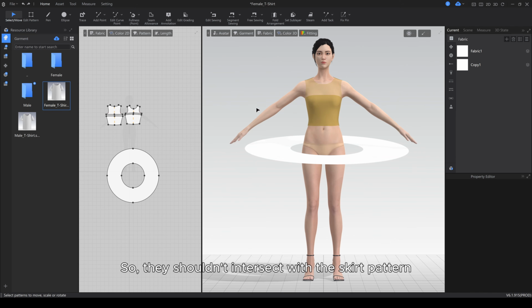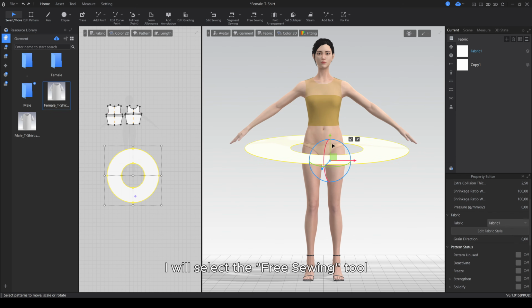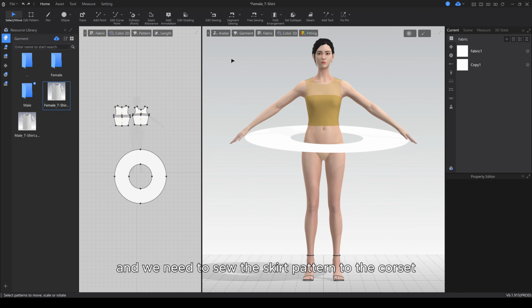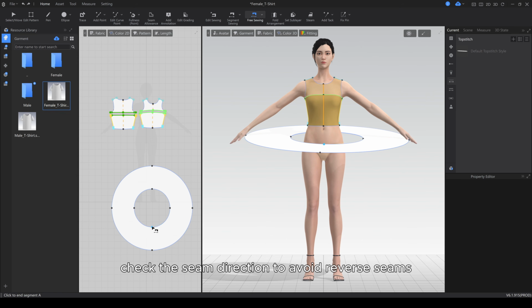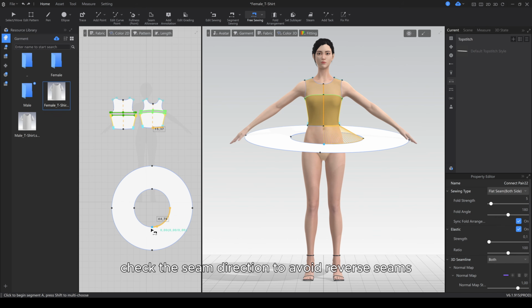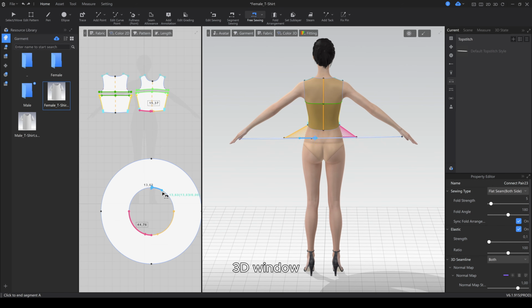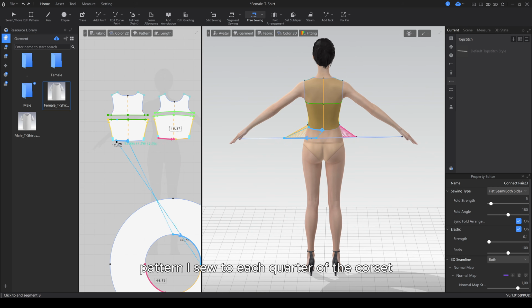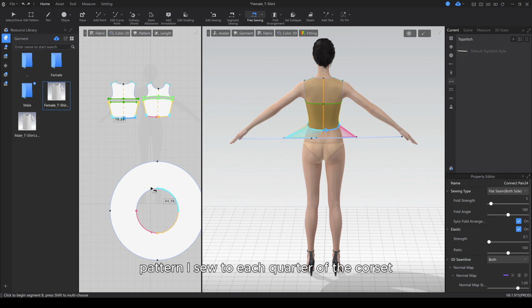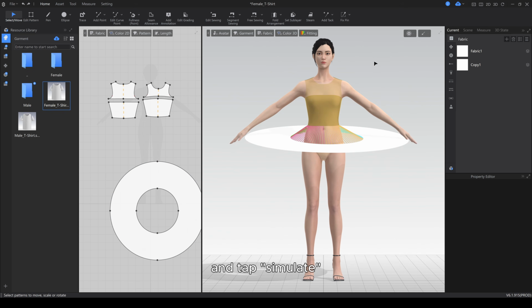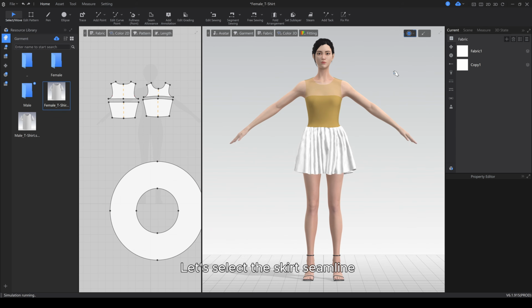The next step, I will select the free sewing tool and we need to sew the skirt pattern to the corset. Check the seam direction to avoid reverse seams. You will perfectly see what's going on in your 3D window. Each quarter of the ellipse pattern is sewed to each quarter of the corset. Check the seams one more time and tap simulate. We have a great shape now.